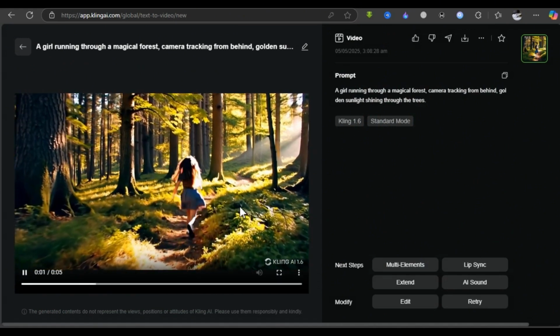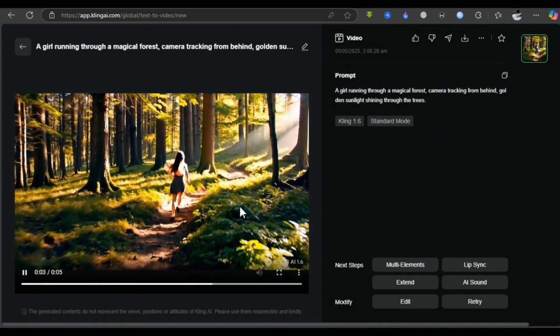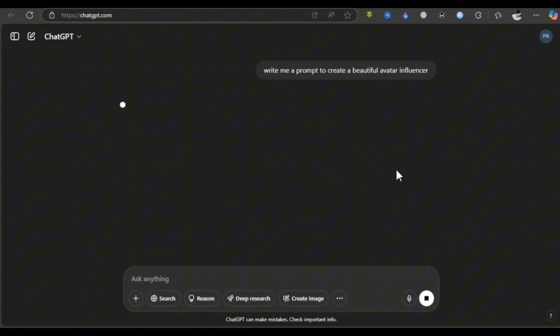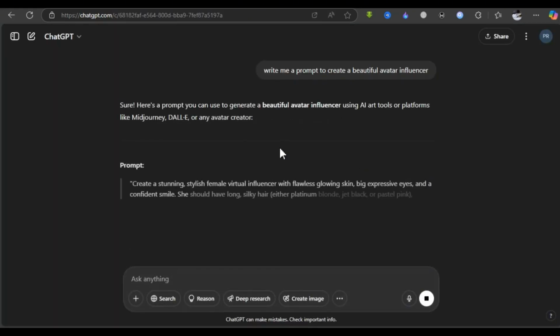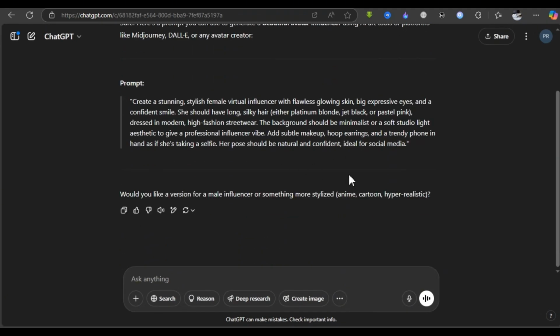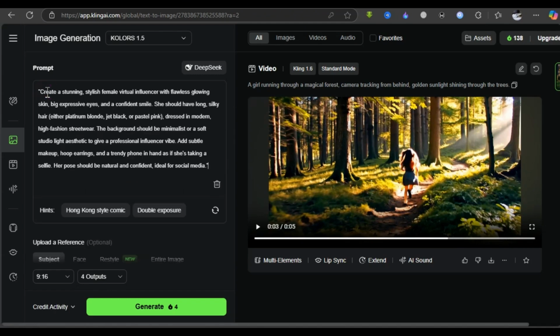The result looks very realistic and clean, right? Now let's test out the image generation feature of Kling AI. Go on to ChatGPT and ask it to help you write an image prompt to generate an AI influencer. ChatGPT will then provide you with a detailed prompt to generate your character. Copy the prompt from ChatGPT and head back to Kling AI and paste it here.